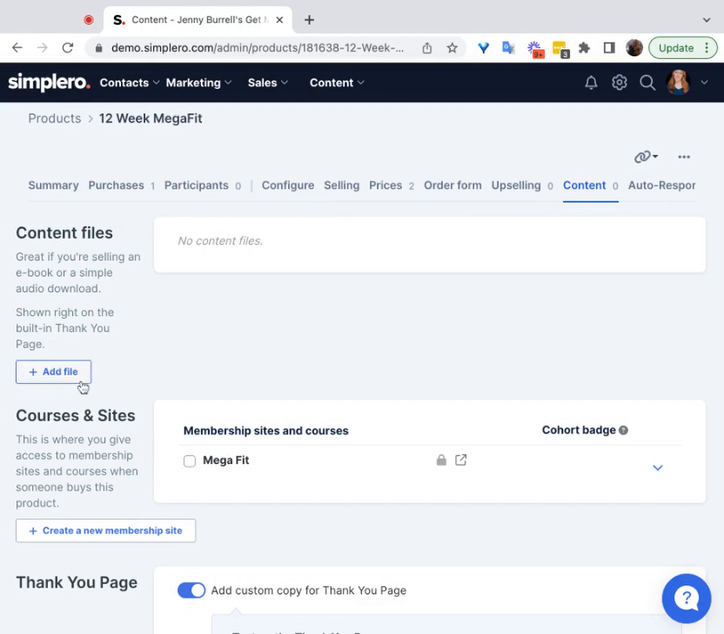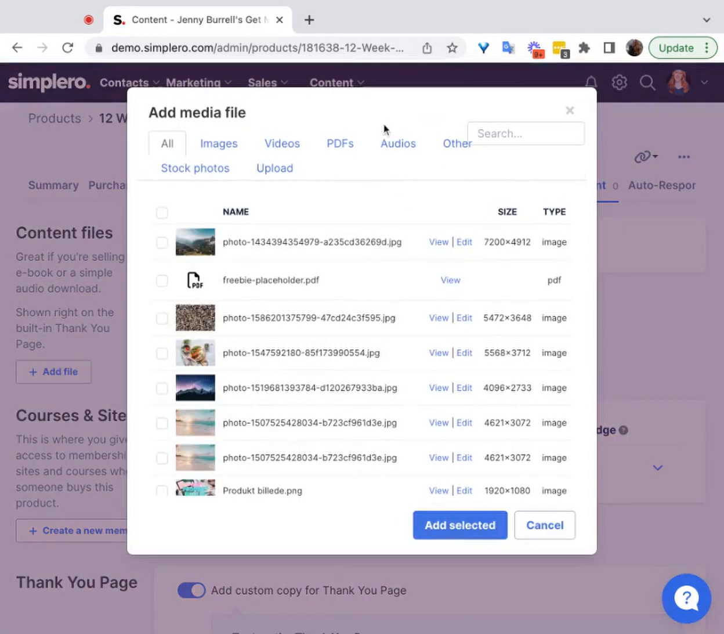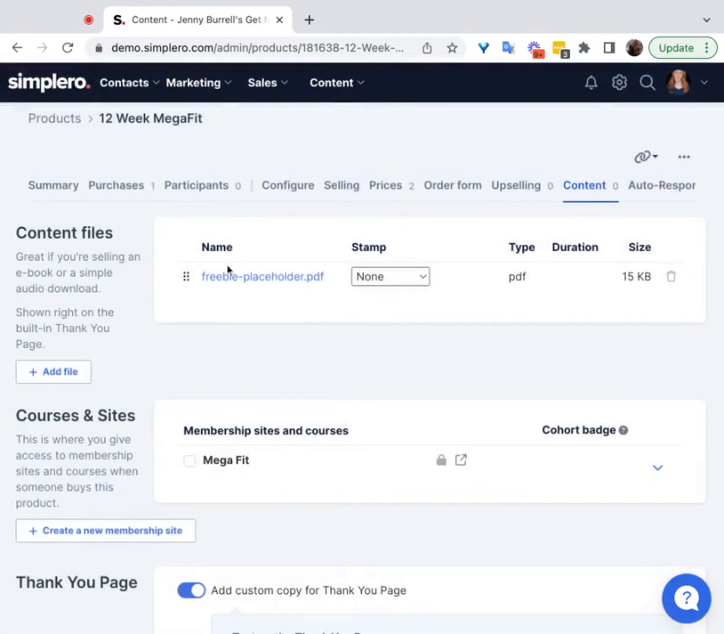So under content files, go ahead and click add file. And then I'm just going to pick a random freebie placeholder. That's what I will pick. So you would add it here. You can give it a stamp, etc. And then the place that it's going to show up is the default thank you page for the product.